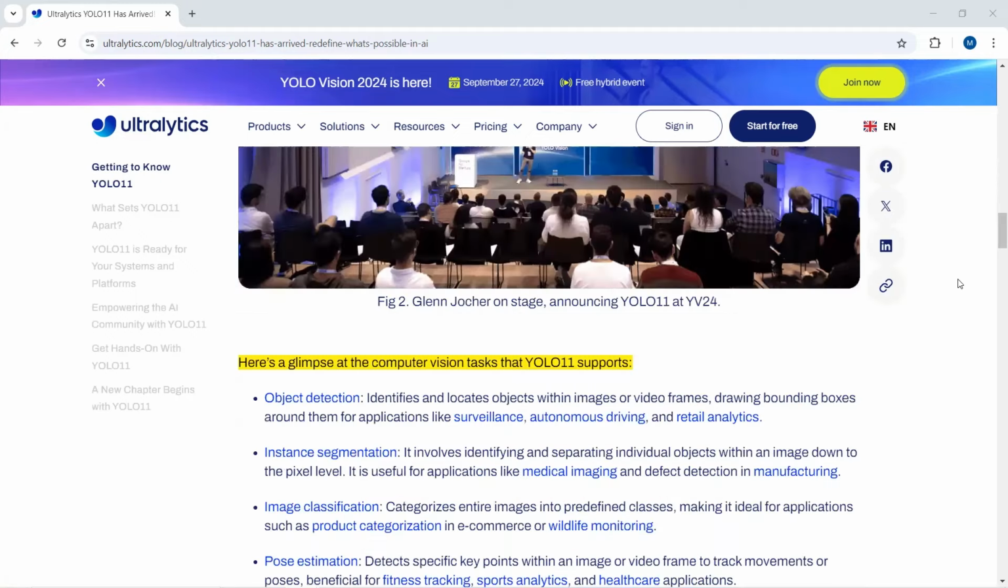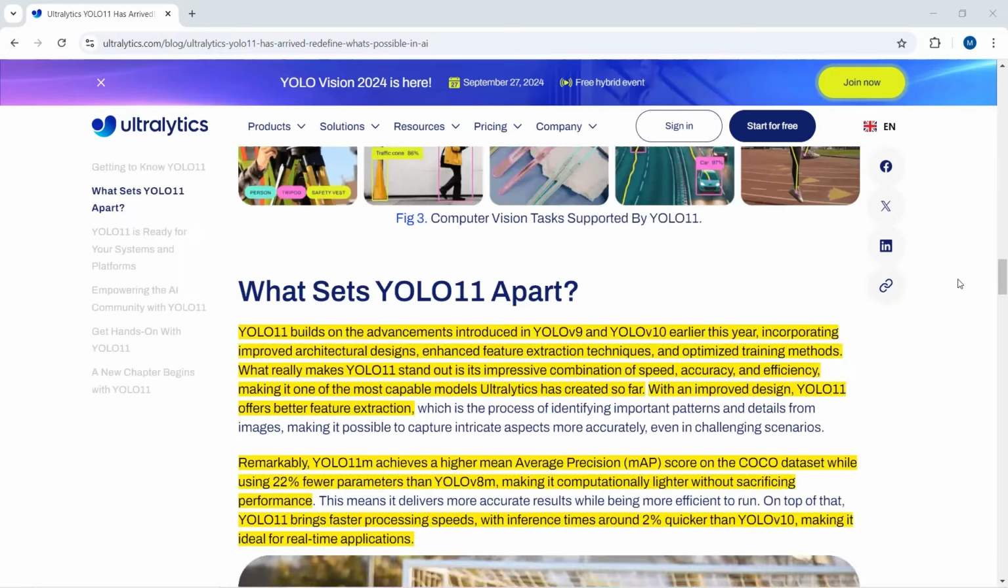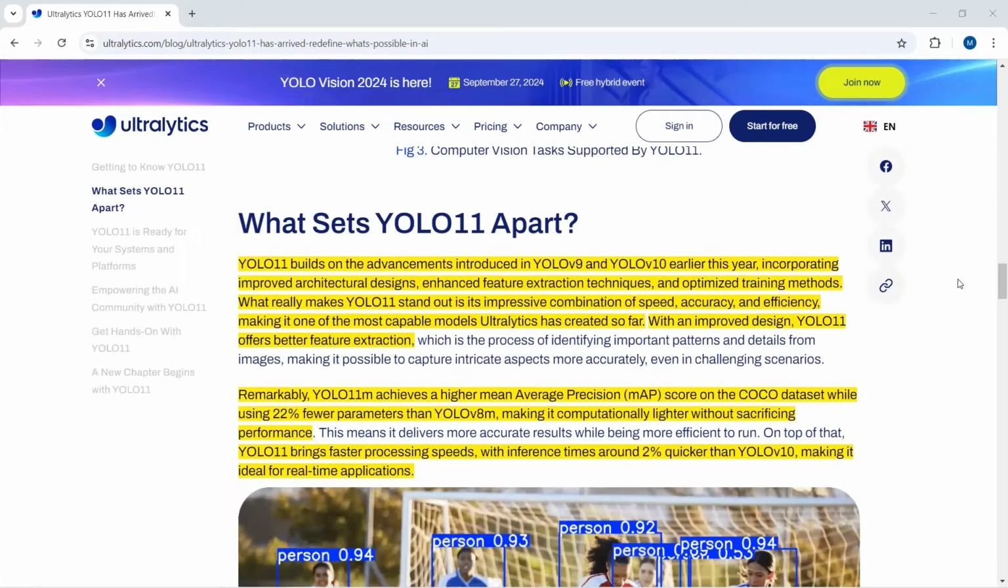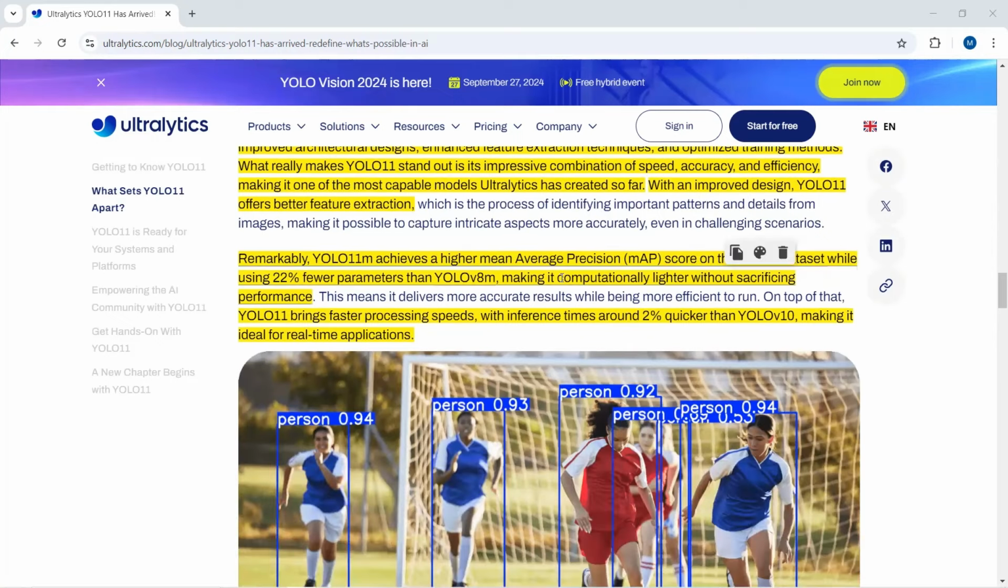So YOLO11 is basically built on the advancements introduced in YOLO v9 and YOLO v10, incorporating improved architectural design, enhanced feature extraction techniques, and optimized training methods. YOLO11 medium model achieves a higher mean average precision on the benchmark COCO dataset while using 22% fewer parameters than YOLO v8 medium model. Along with this, YOLO11 brings a faster processing speed with inference time around 2% quicker than YOLO v10. So these feature enhancements and faster processing speed make YOLO11 ideal for real-time applications.